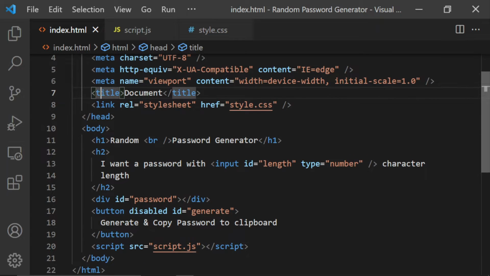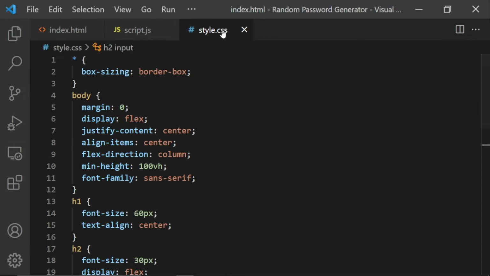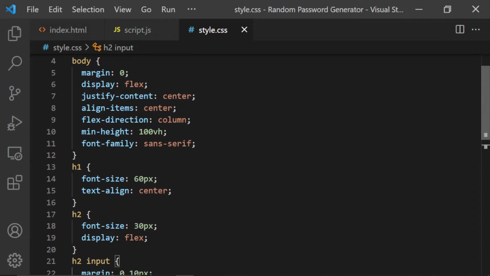For this video, I'm going to focus on the JavaScript part, so I'm skipping over the HTML and CSS portion. If you want to refer to it, you can pause the video and do that.